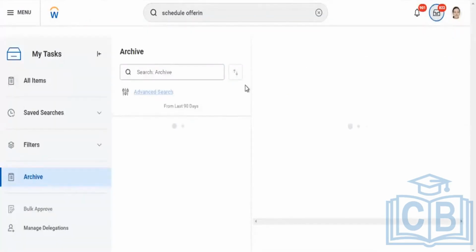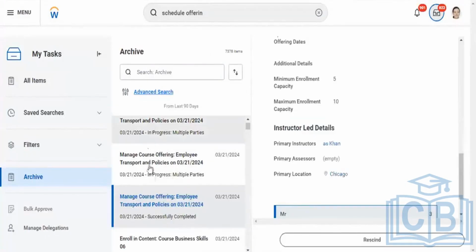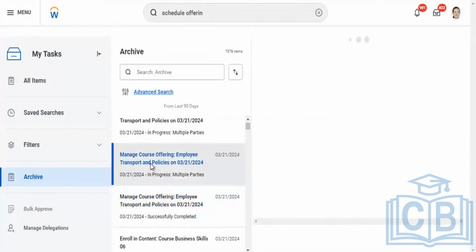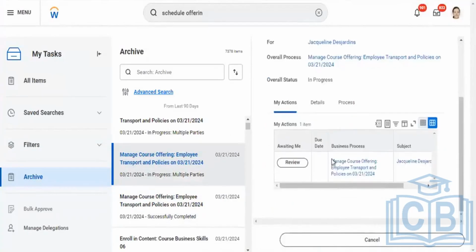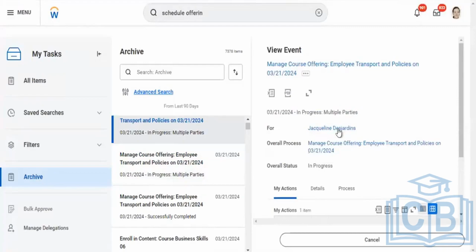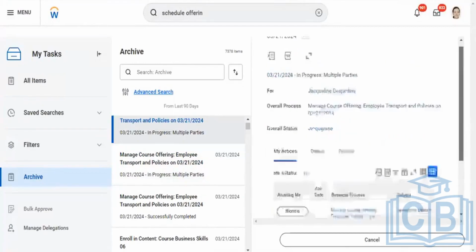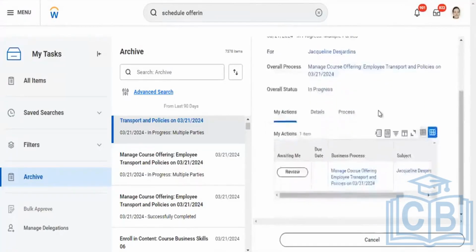All the things that you are seeing now, when the employee is getting submitted, it is going for approval to some person and some person is taking an action. And it is getting approved. You can see all these are now scheduled. You can see your event manage code software, employee transport on 3.25. The schedule is in progress.